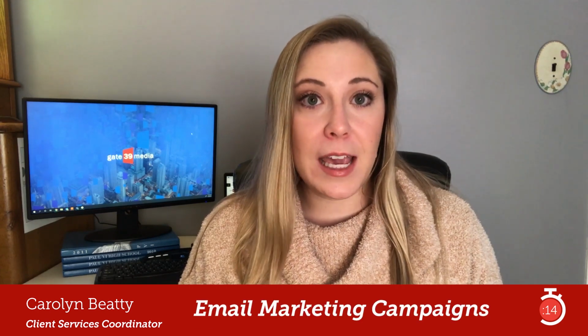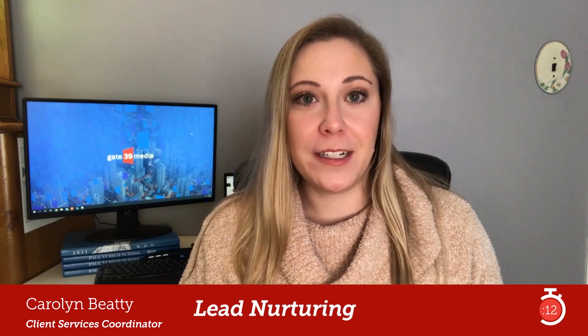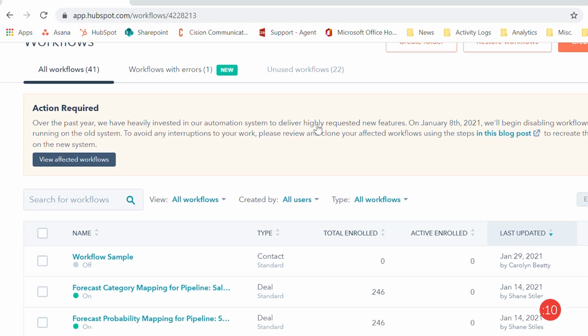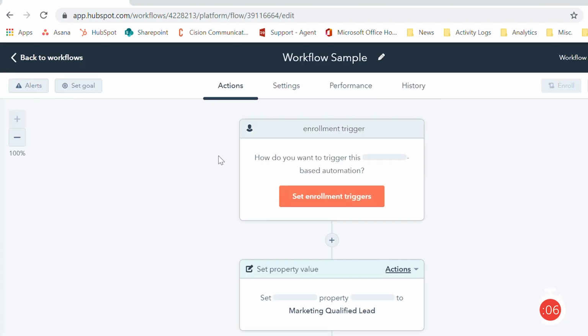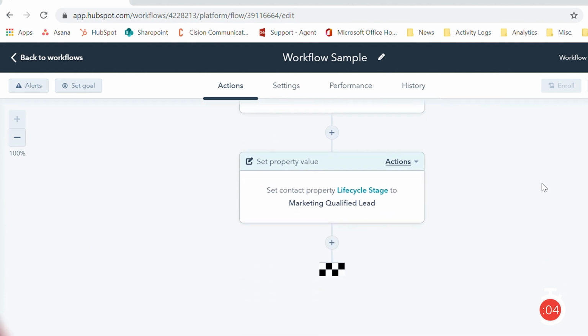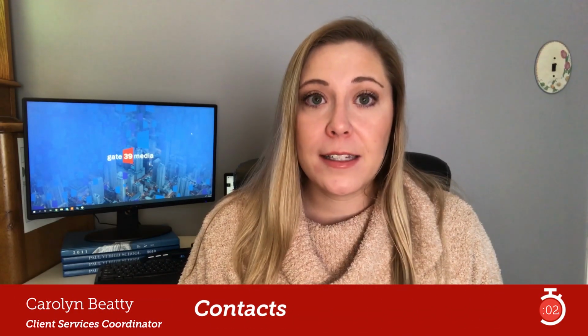You can also rotate new leads to different contact owners on a round-robin basis. External processes that can be automated include email marketing campaigns and lead nurturing. You'll just need to decide on which criteria should be met to automatically enroll records and take actions on your contacts, companies, deals, quotes, and tickets.